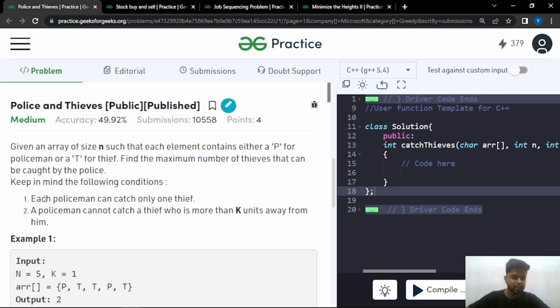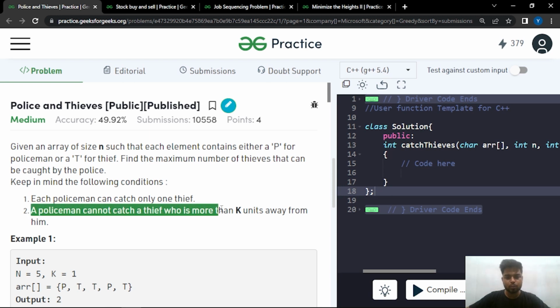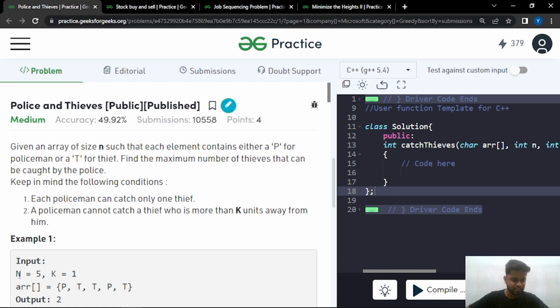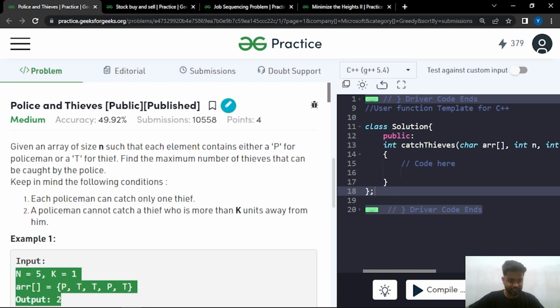So the condition 1 is that each policeman can catch exactly one thief. Okay, so every policeman can catch exactly one thief, so no policeman can catch more than one thief, and a policeman cannot catch a thief who is more than k units away from him. So let us discuss this case first of all and see what we can get.